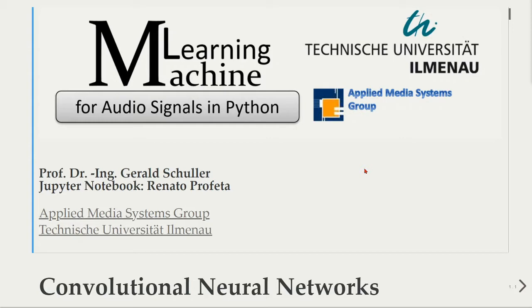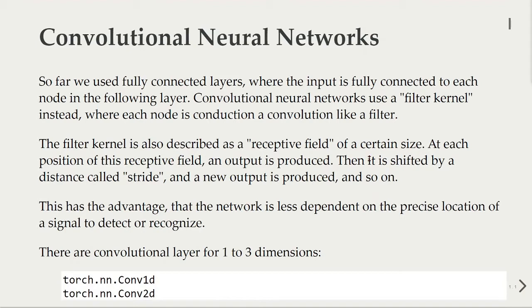So let's get started. So far we used fully connected layers, where the input is fully connected to each node in the following layer. Convolutional neural networks use a filter kernel instead, where each node is conducting a convolution like a filter. The filter kernel is also described as a receptive field of a certain size. At each position of this receptive field, an output is produced. Then it is shifted by a distance called stride, and a new output is produced, and so on.